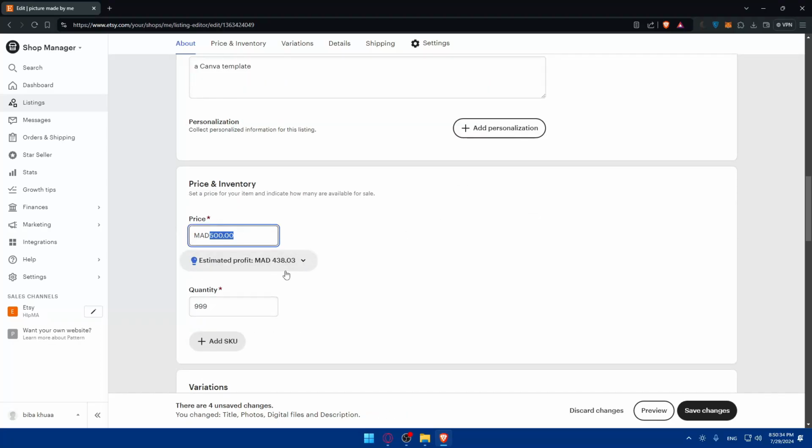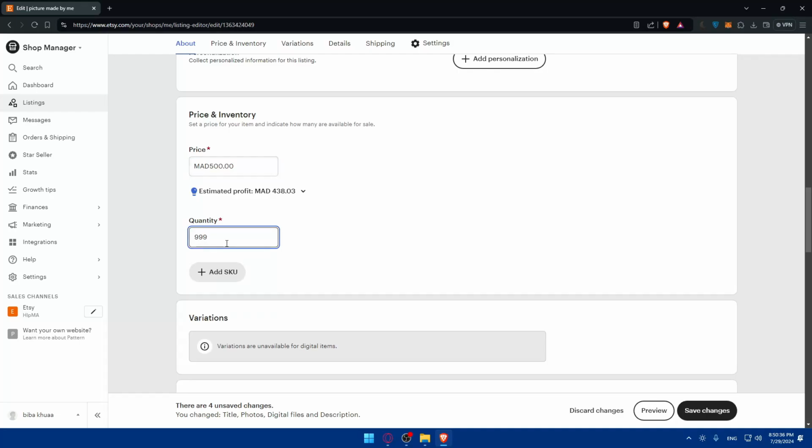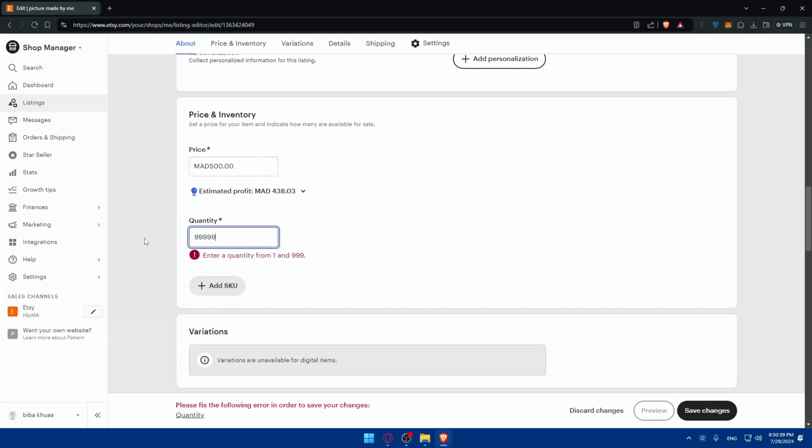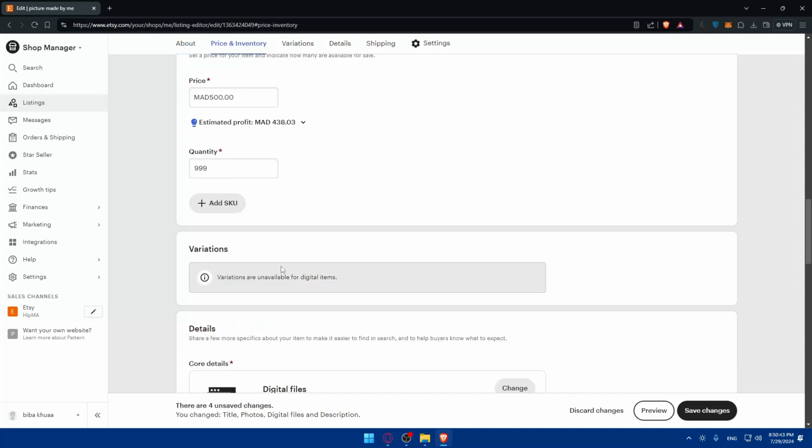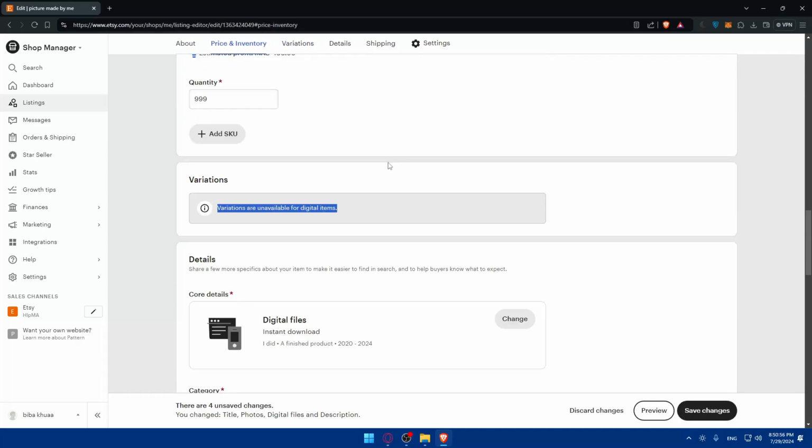You'll have here to set the price and the quantity. Because it's a digital file, make sure to put the highest. The highest is 999, as you can see. Variations are available for digital items, but normally for a template it should have a lot of variations. Maybe you're changing some stuff for it, but it seems like Etsy does not include variations for digital items. So I'll leave it as it is.